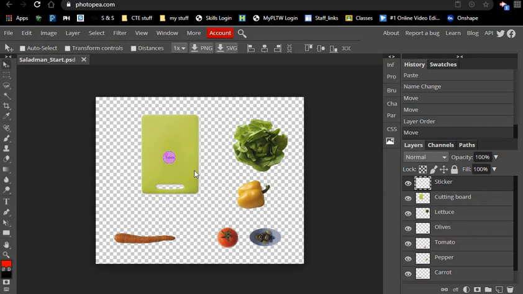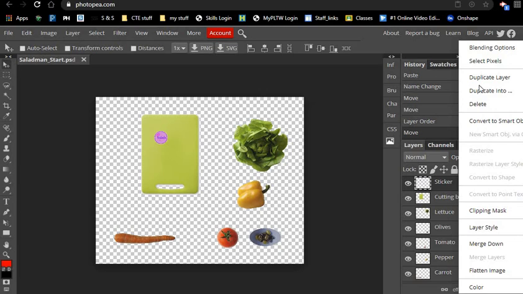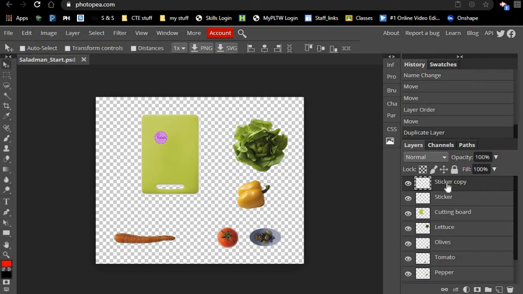How do we make now a copy of something? Let's say I want two of these stickers for eyes. All I would have to do is right click on my sticker layer and say duplicate layer, and you can see I have sticker copy, and it is on top of the other one, so just click and drag it off, and I now have two, right?